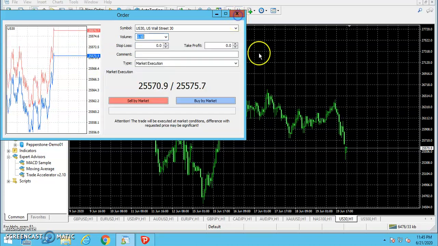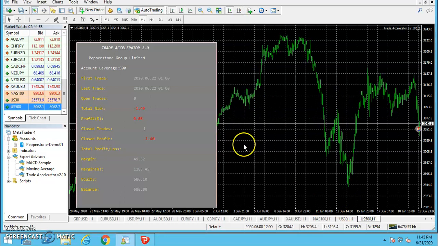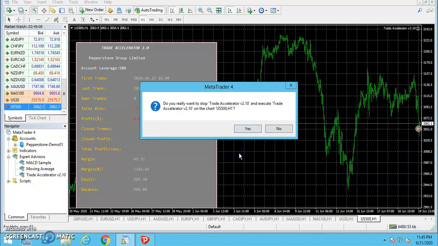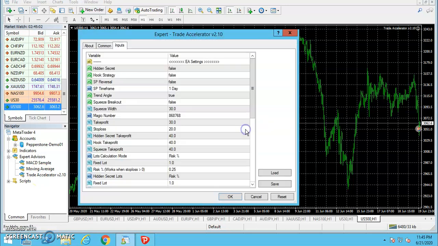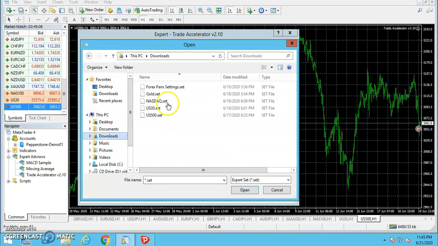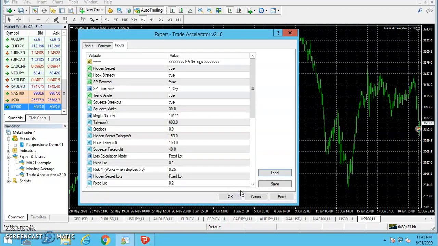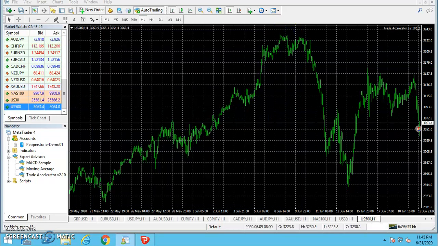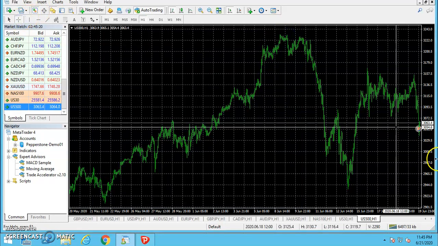Then next would be the US 500. With the US 500, you do the same. You drag and drop. And then you click load. Right, downloads. US 500. There, it inputs the pairs. Now you can see that the US 500 is denominated differently.